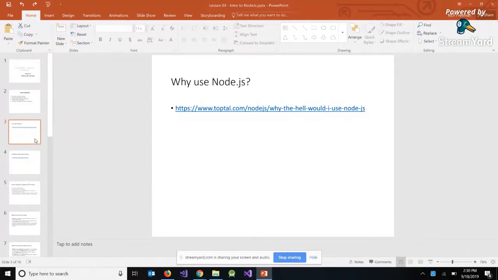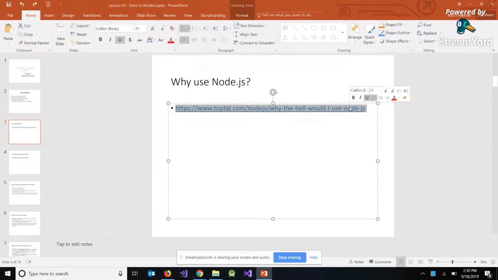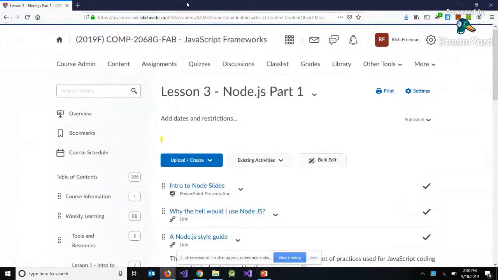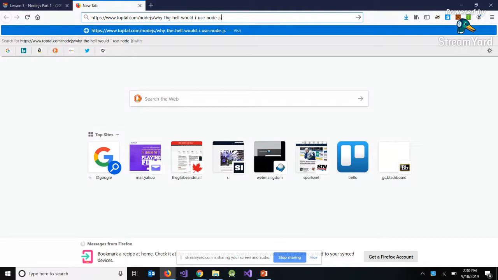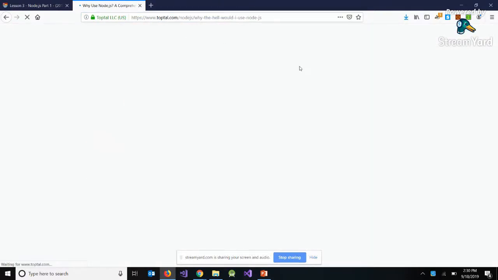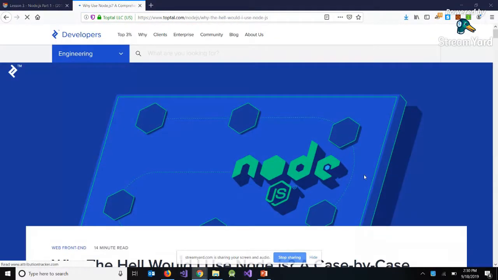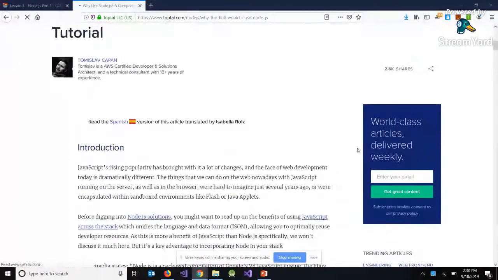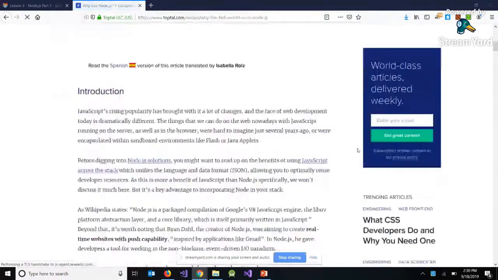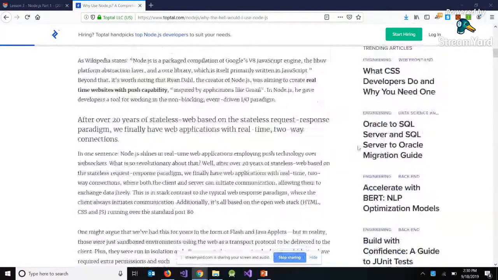So this link is on my course link, but I also want to have a look at this article. The link is in our lesson 3 folder. Why the hell would I use Node.js? Let's have a quick look. So this article's been updated. I'm just going to point to a few of the relevant things.